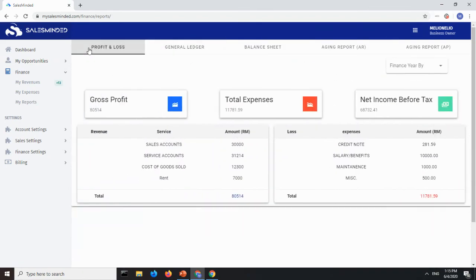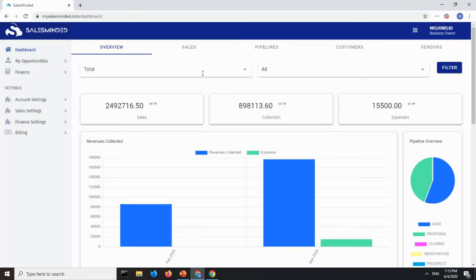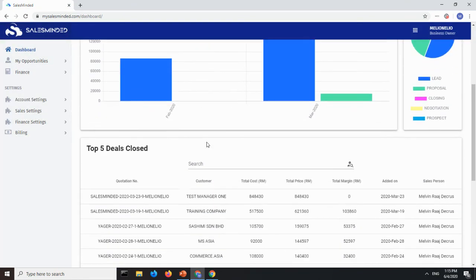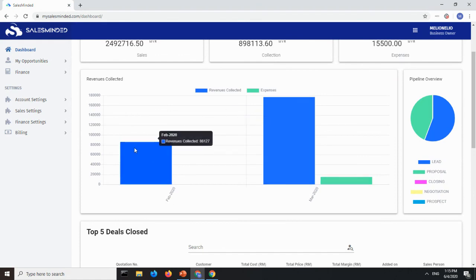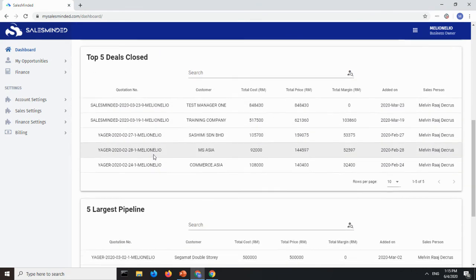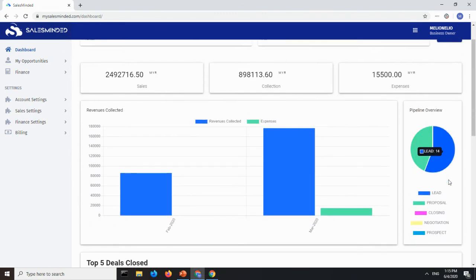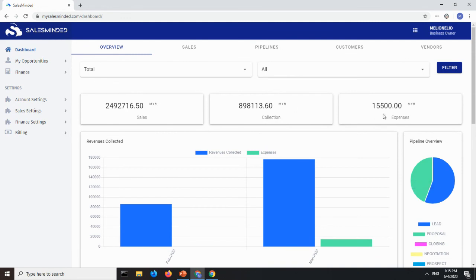Now, the reports that you can get are your profit and loss, your GLs, your aging reports, all completely in the system. And because most of your data is in the system, you can also get an overview of your business by revenues collected versus expenses per month, the top 5 deals that you're closing, your largest pipelines, in what stages my actual pipelines are at, how much money I have collected, and you can sort and filter by your actual division.